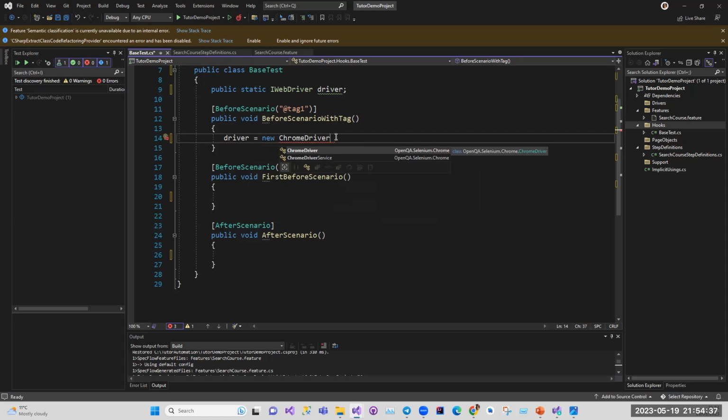There are two things that you can do here. Either you put driver equals new ChromeDriver, you open and close your brackets, you put your path, or you make it simple. So I'll do this first and see if it actually launches the browser for us. If it doesn't launch it, then I can type the other one for everyone to see.